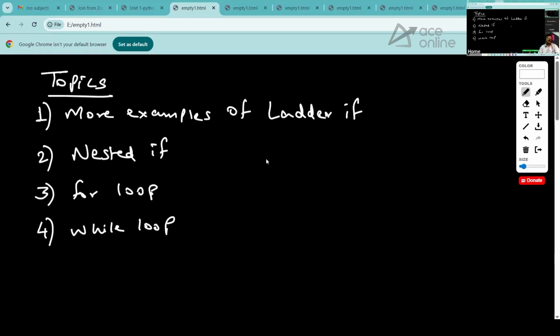So, what is the plan for the day? We will resume exactly from where we stopped on Wednesday. We were learning about ladder if. Recall: if, then else if, then else if, else if, else if, and finally else. That last else did not have if. So, we'll learn more programming examples of ladder if. Then I will tell you about nested if.